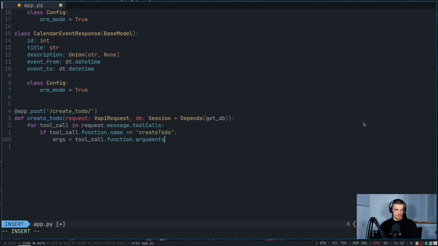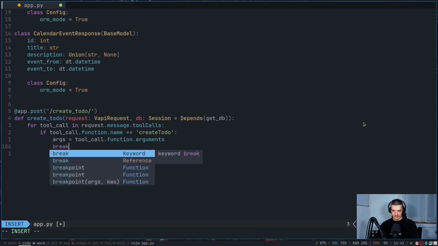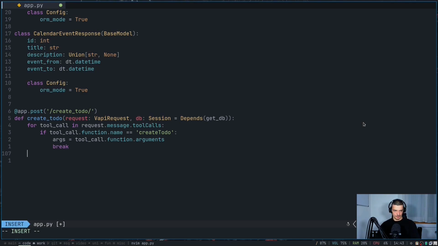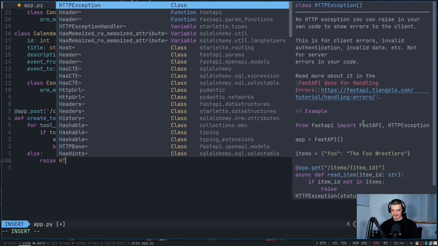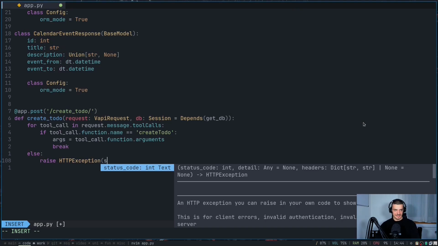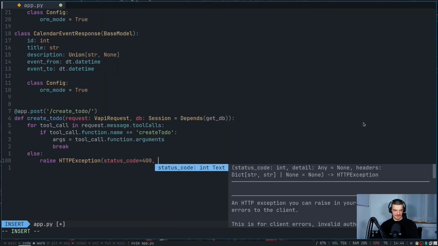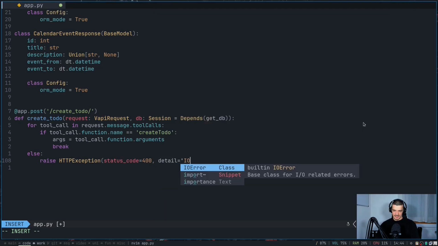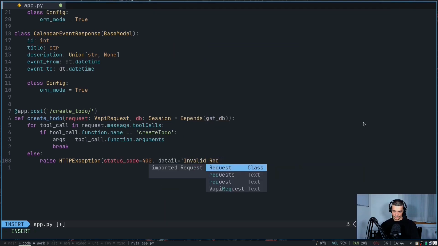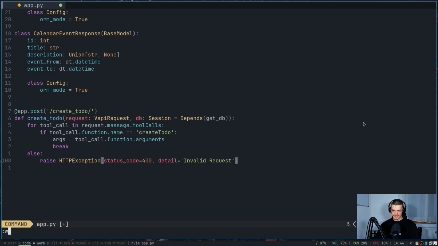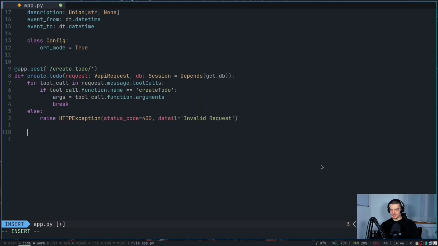So we're going to get the arguments here, and then we're going to break out of this loop once we find the thing that we're looking for. Now, if I end the loop without breaking, this is how you do this for-else structure. If I get out of the loop without having found what I'm looking for, I have to raise an HTTP exception, because obviously there is a problem with the request. So status code 400, this is not valid. I'm going to say invalid request. That doesn't work. Otherwise, I'm going to continue with my code.